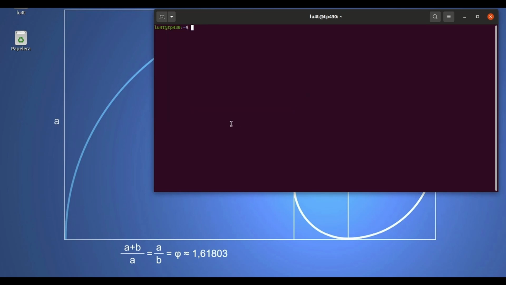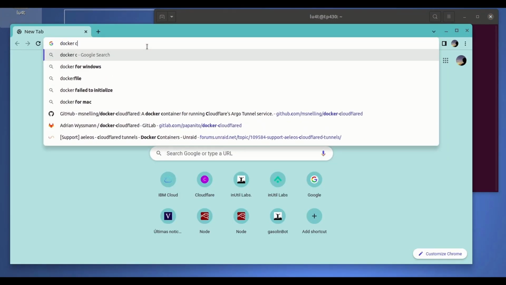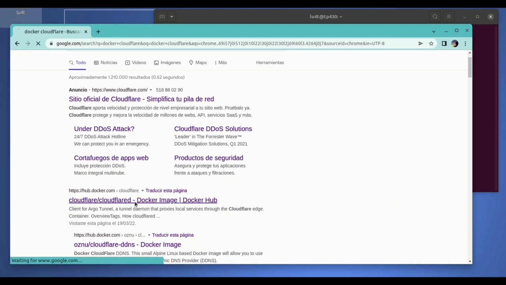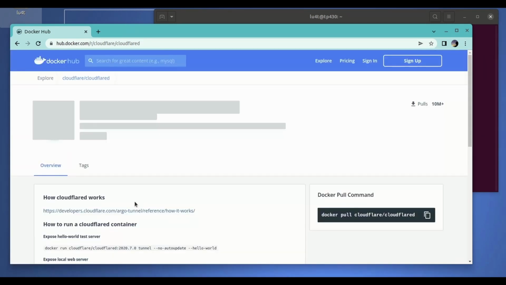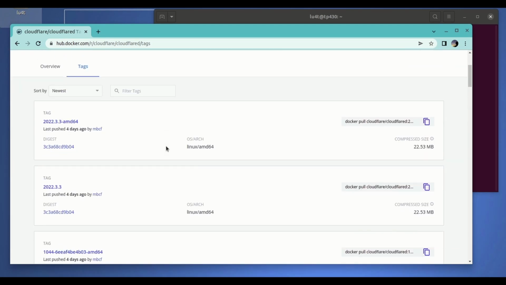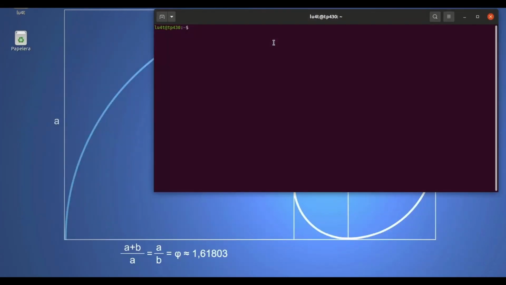We can go and grab the container image. So we go to the Docker Hub page of Cloudflare, and we look for the latest version of the container. It doesn't have to be this one that I am using right now as we are recording the video. You just have to grab the last available release whenever you're watching this video.